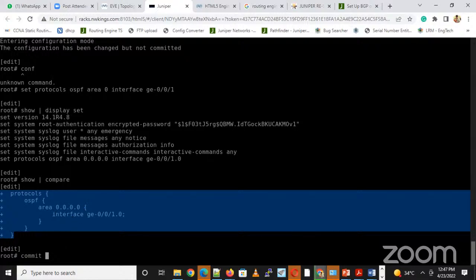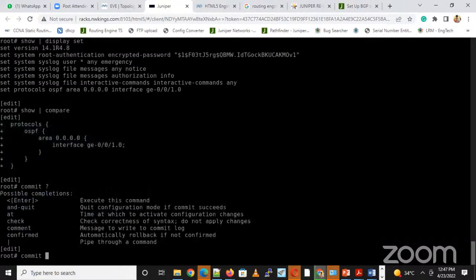Right now I have done some configuration, so I'm going to do commit. In the commit, you will see different options. If you do question mark, you will see different options here. If you execute commit and quit, it will commit and then go to the operational mode after a successful commit.